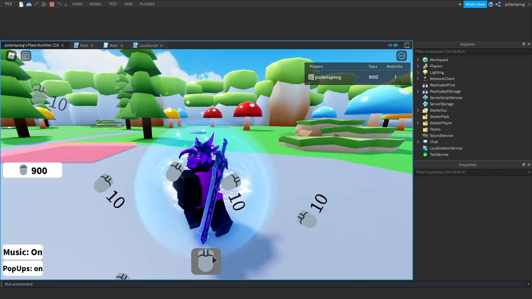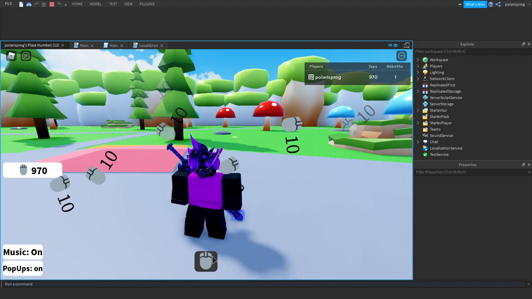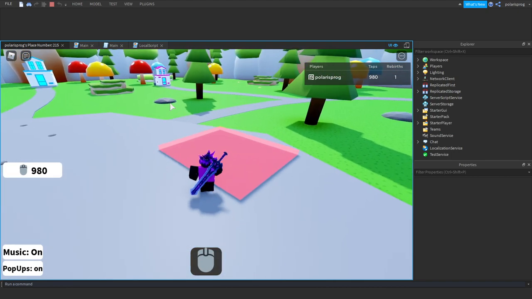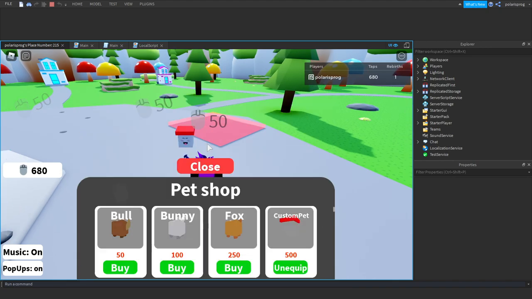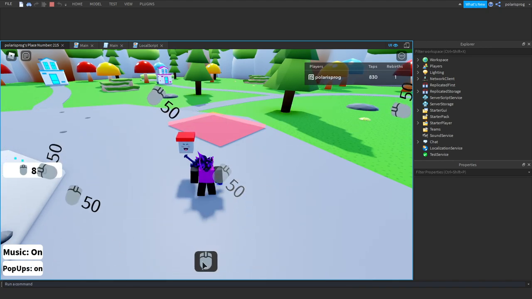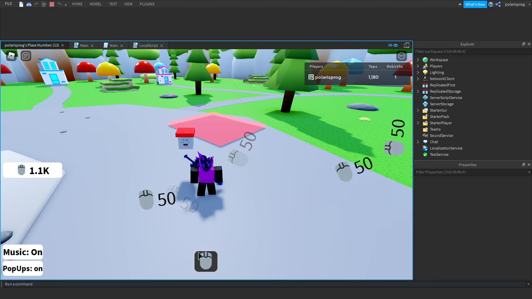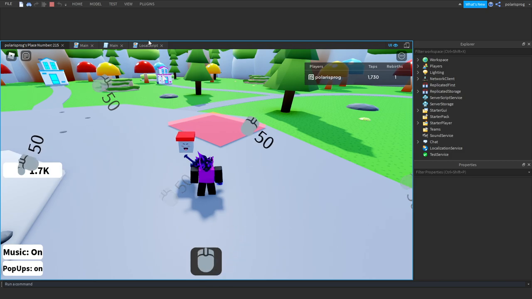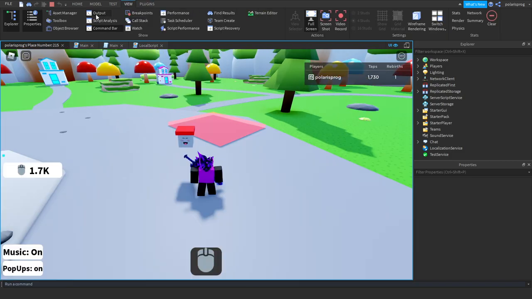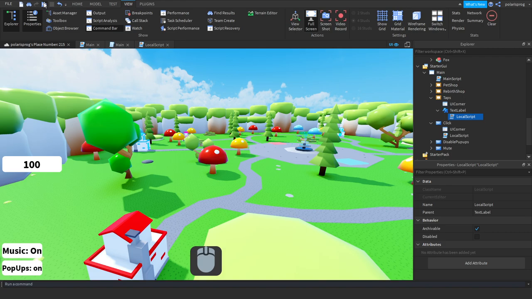Alright, so it shows 10. Yes, that's great. Now we still have to get a lot more cash. So let's get that, and let's see how much we're getting. And also we're gonna be adding data stores for the pets next tutorial. Let's get some more coins. It still says 50 for some reason, but we will fix that. Wait, because we are getting 50. Never mind. It's already fixed.